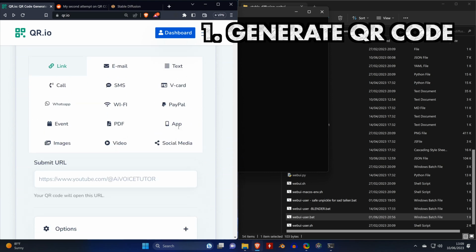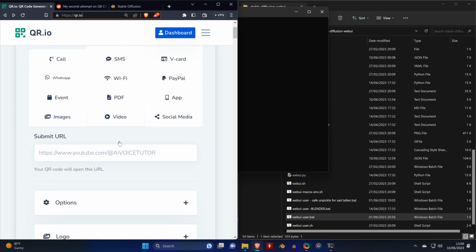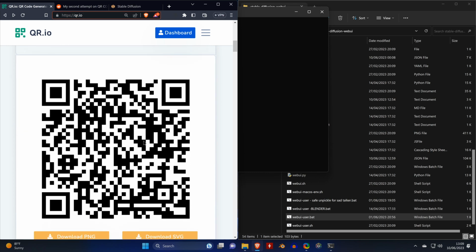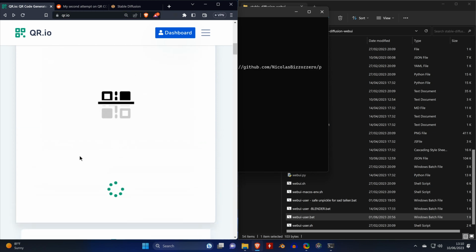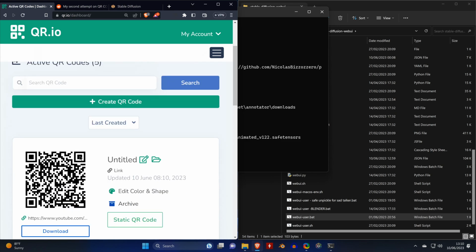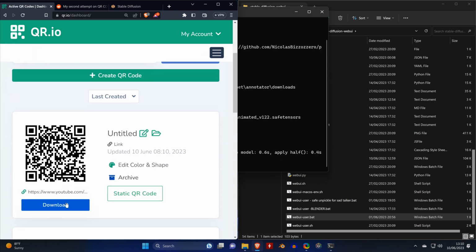To generate the QR code, we go to qr.io. We give it the URL that we want the QR code to take us to. And then we download the PNG and save it somewhere on our disk.